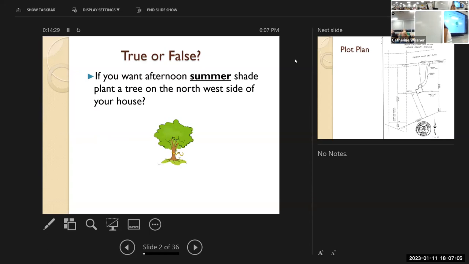True or false? If you want afternoon summer shade, plant a tree on the northwest side of your house. How many say true? How many say false? I'm going to prove that this is true. And actually, you're going to prove it to yourselves on the paper. Okay?